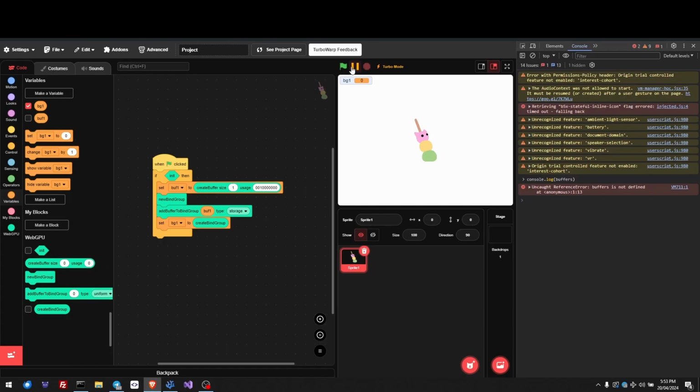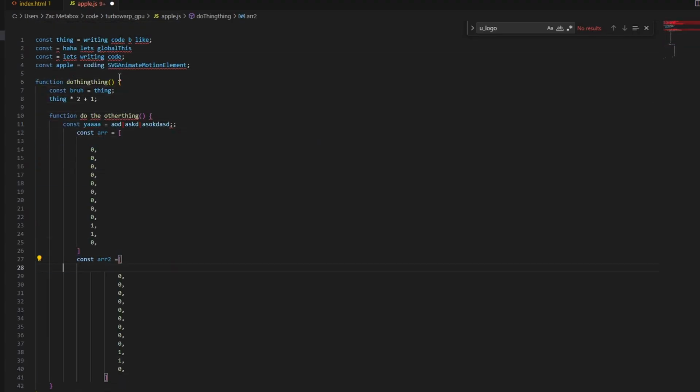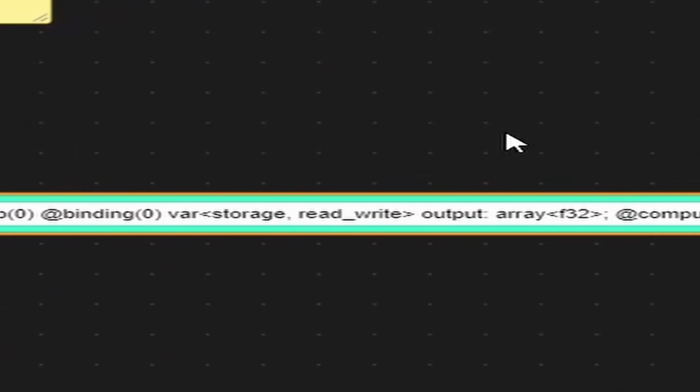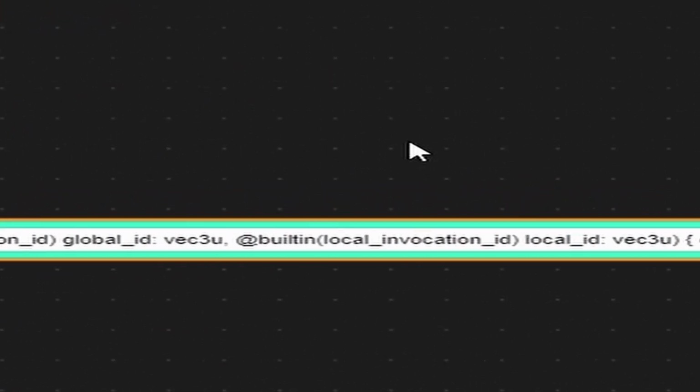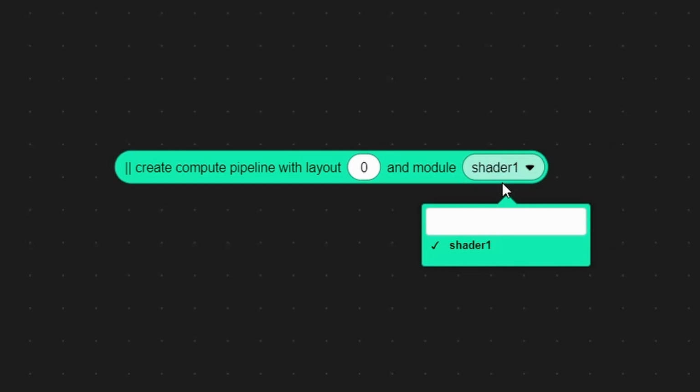Bro, I think I just got WebGPU running in Scratch. And that was the first bit of progress I made. The next issue I needed to solve was input, because nobody's going to be able to write shader code like this. The solution I settled on was getting shader code from comments by their name, and then making a selectable list of named comments.